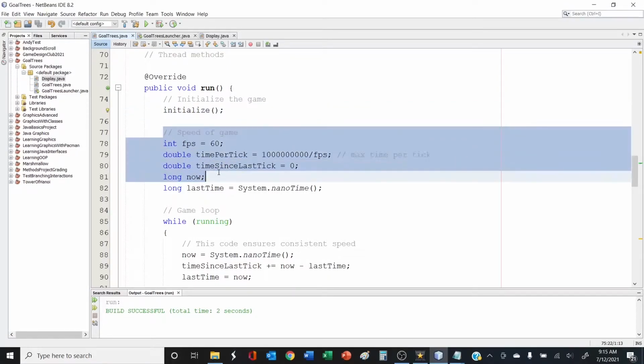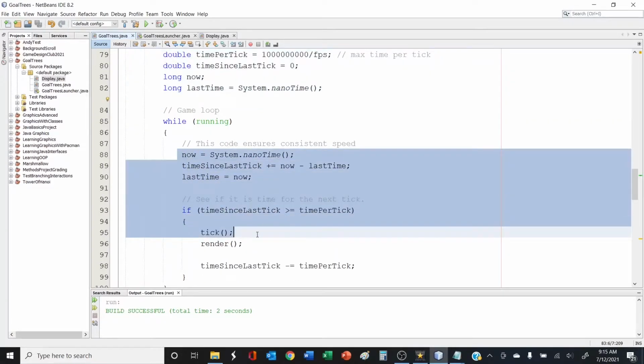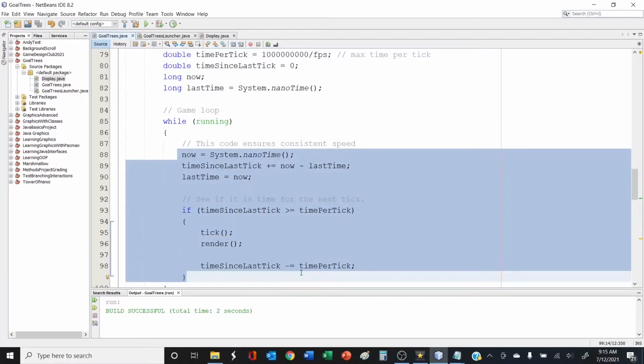This code here and this code here ensures that the game is always going to run at a consistent speed. If you have a fast computer or a slow computer, they may have faster or slower processors, and the game may appear to be running either faster or slower than on a different computer that is, say, older or newer.